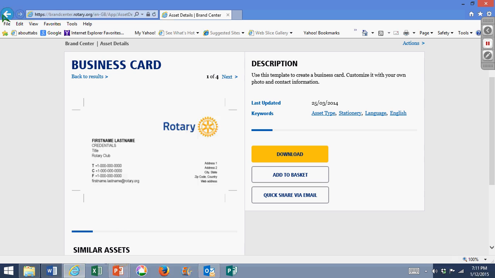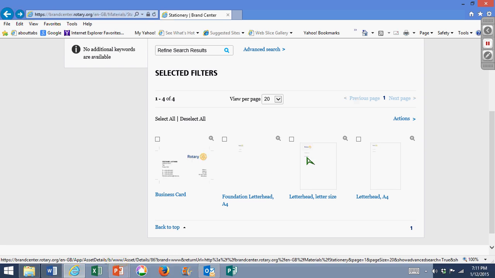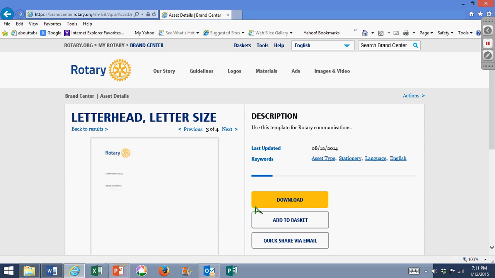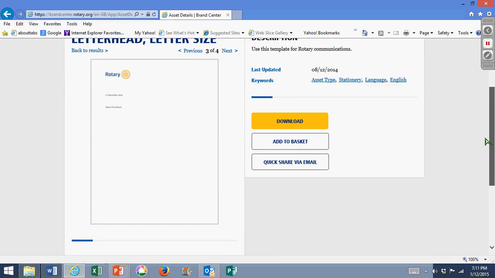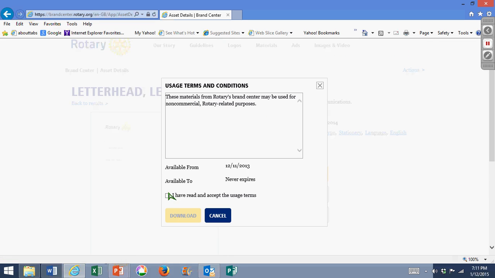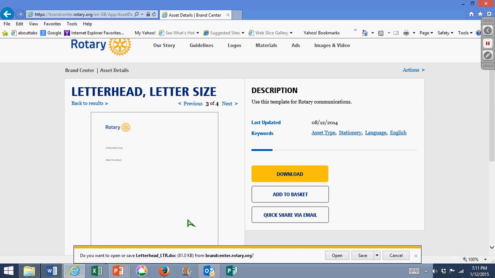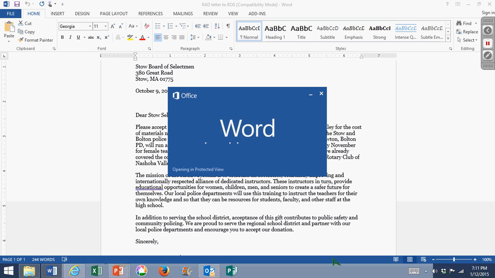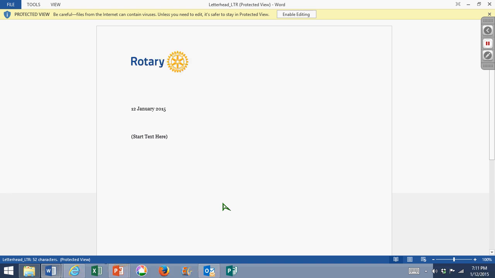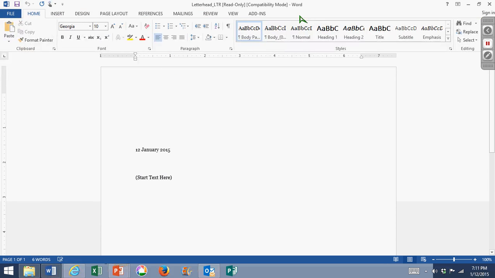All right, so going back, we're now going to look at the letterhead. It's really basic, very simple, not much to look at. You download it. Again, click I have read and accept the usage terms. Click on download. It'll put it in your download folder if you save it, or you can open it directly here. As you can see, not much to look at. But you can add information if you want to. But that's it. Really, really simple.